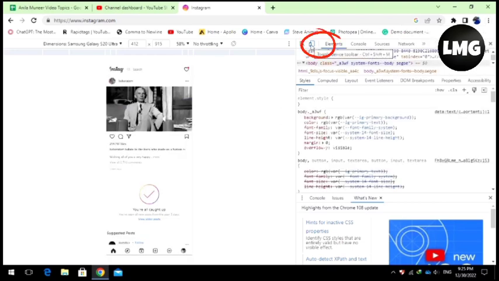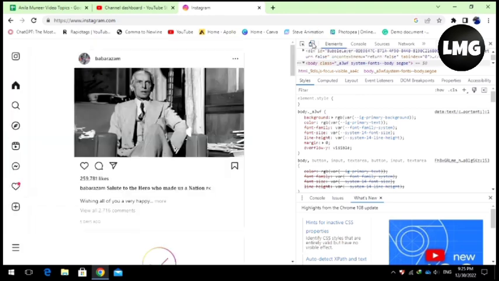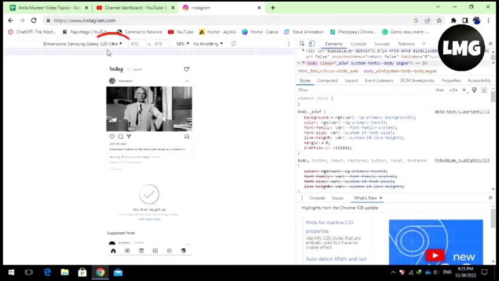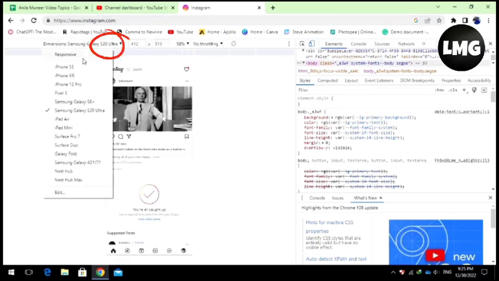You will find this type of interface. You have to select the toggle like this, and then this type of interface will open for you, just like the mobile screen. So now you can easily post your reel or story. You have to click on the dimensions option here and select any of the mobile screen options that you want, like I am selecting this one.